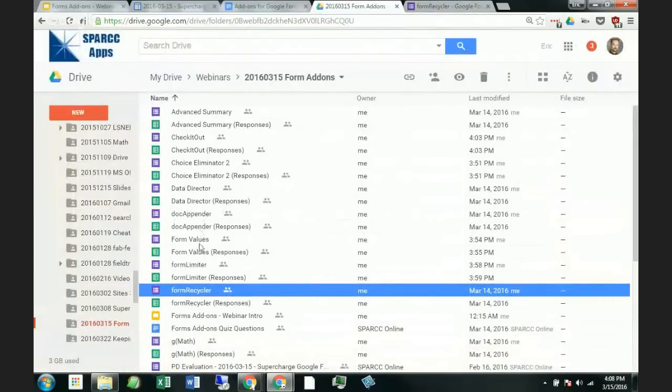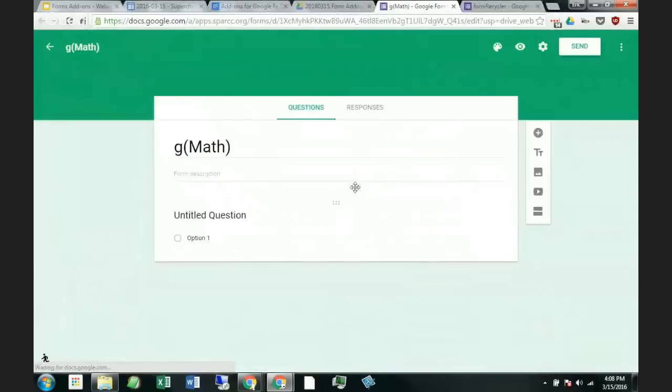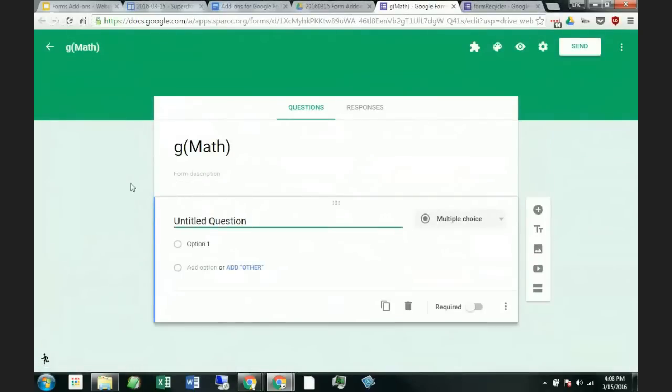Okay, so let's go to Gmath here. And here's my Gmath form. Now that I've got that open, again, I don't have anything in it. I'm just going to build this from scratch with Gmath. I'm going to do a couple of questions just to show you how you can use Gmath.